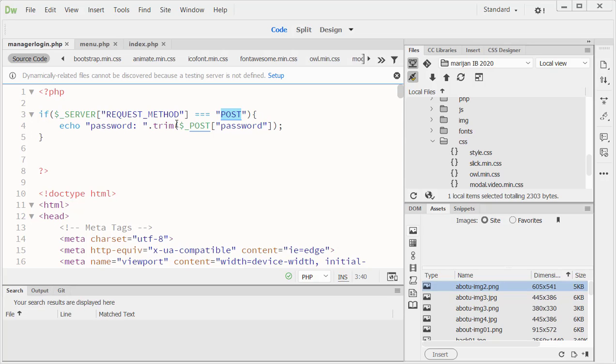As you can see, I'm getting the information from the post, and that's an array. Now in that post, you can have many different fields. If you look at a lot of login or register sites, you've got a lot of fields. But in this case, we only have one field. So I'm just right now displaying the password. But what we really want to do is check the password. So if the password is correct, then we'll let you go to the manager page.